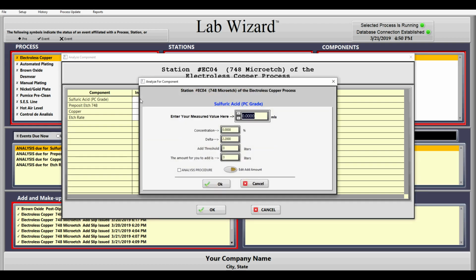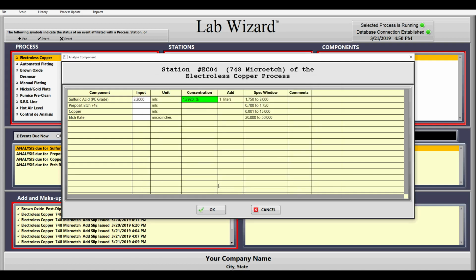So in this case, we'd need to input a value for milliliters, and we can see concentration percentage, delta, add threshold, and the amount you add. So in this case, we would put in 3.2, which would bring the concentration percentage up to 1.7920, delta to 0.4080, add threshold to 0, and the amount you add is 1. So we click OK.